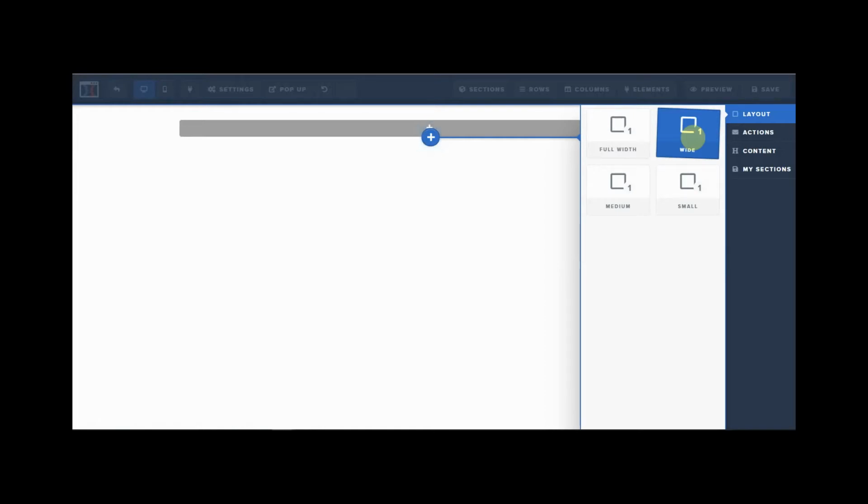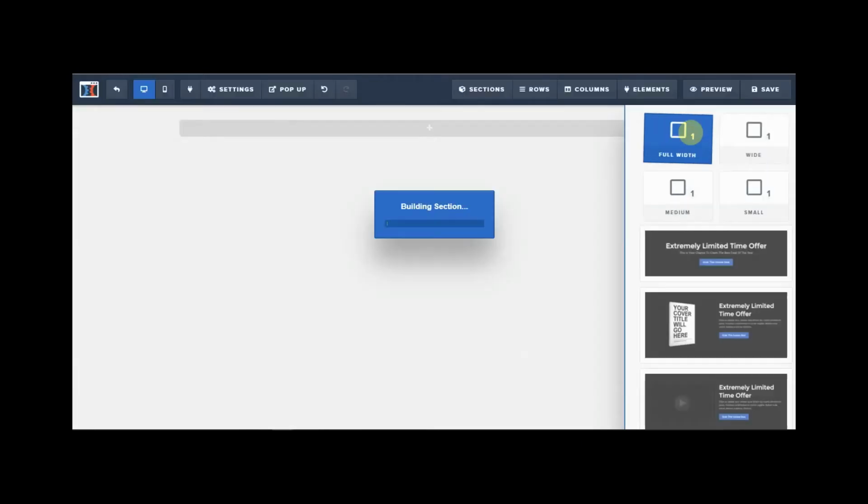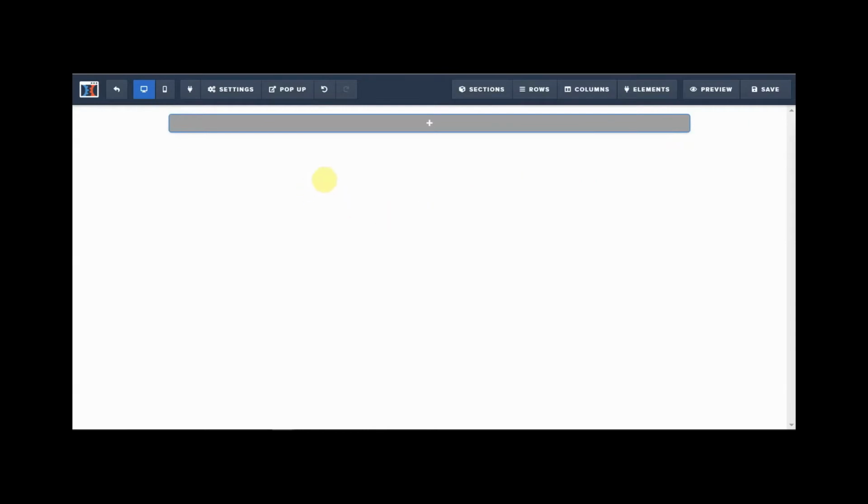We are going to choose the wide view. The reason I chose that one is because it fits most of the computer screens out there. You can always change it later if you wish, but let's start there. Now move your cursor back to the blue button in the middle of the section on your screen.